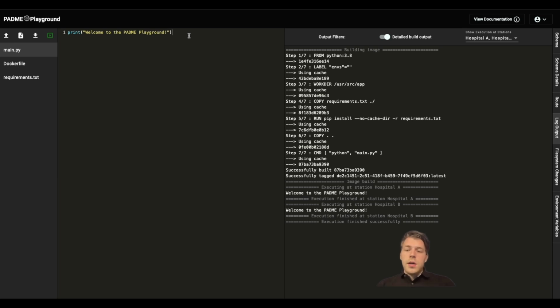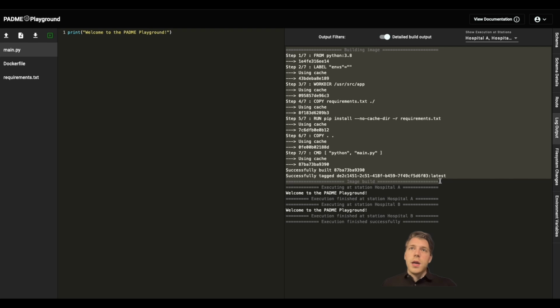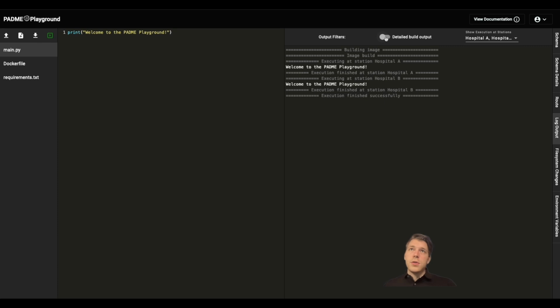Now this was really quick, but you can see here, first of all, we have the output of the image build. So as we described in the paper, the Docker image is built, and we have a detailed output here. So for example, if there are any errors during a build, you can investigate those here, but this will not be relevant for us further, so we can just filter this out.